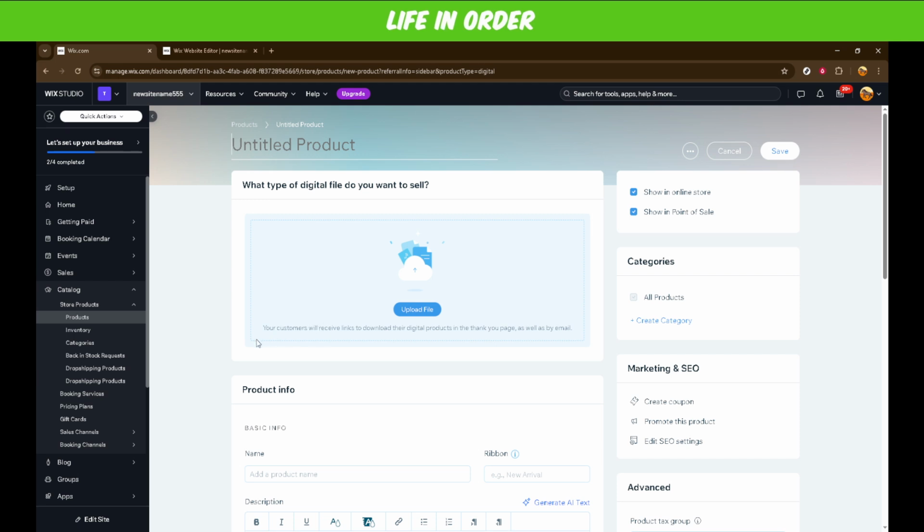Once you click on Upload File, a prompt will guide you to choose the file you want to upload. It's important to ensure your file is in the right format and is readily accessible on your device. After selecting it, you'll upload it directly into your Wix product catalog.